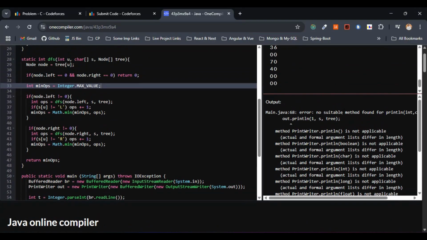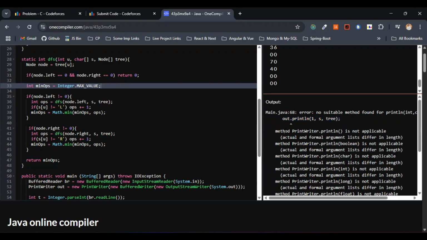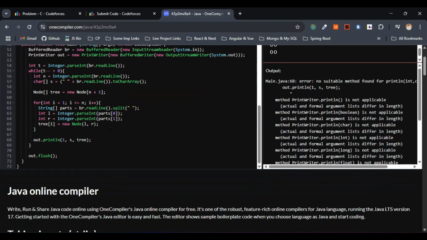What error do we have? No suitable method for println(int, char, Node). This one I don't understand. What is this? out.println of 1. We are starting with a one basically, right? So this is fine. We're starting with the first one, the root node. So 1, s and tree. This is correct, right? out.println. This is correct. What is wrong?